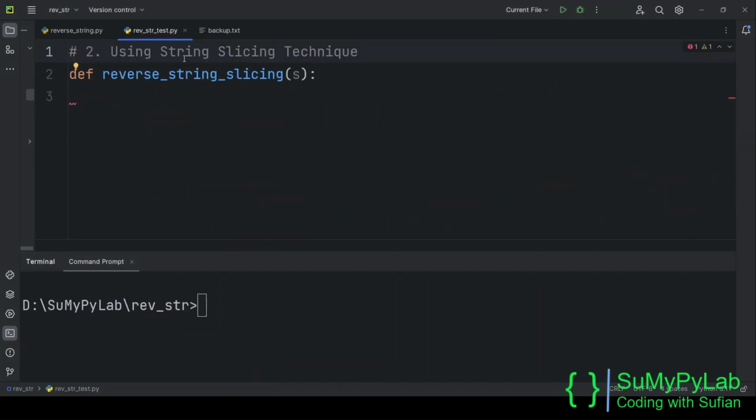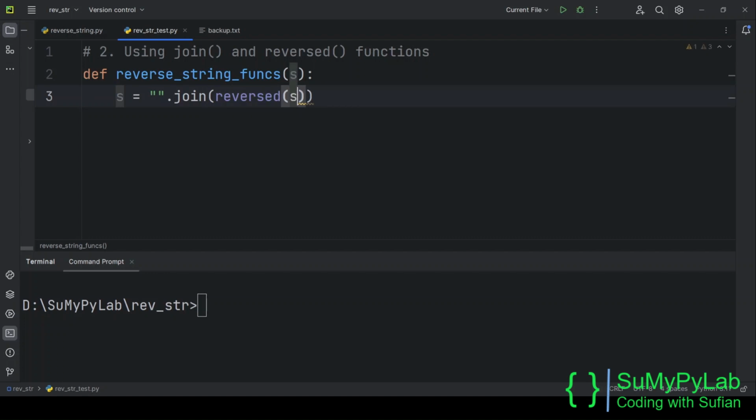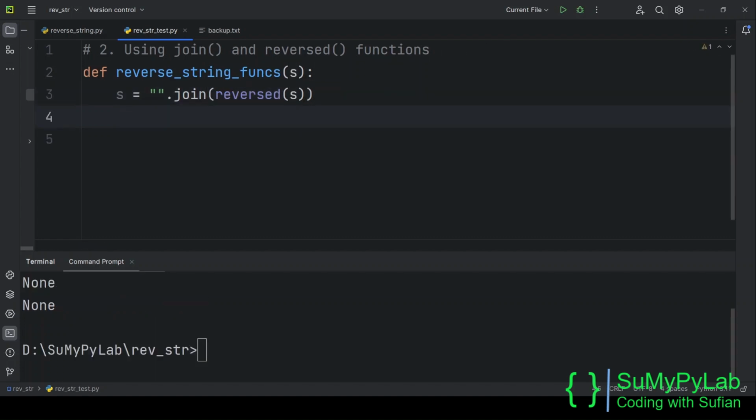Let's move to our next technique that uses the join and reversed built-in functions for reversing a string. Here we are defining a function reverse_string_funcs that takes a string argument and returns the reverse of it. Let's first complete the code and test run it. We will explain it after the test runs. As we can see, we are using both the join and reversed functions in our code.